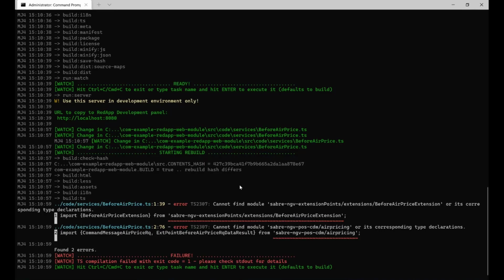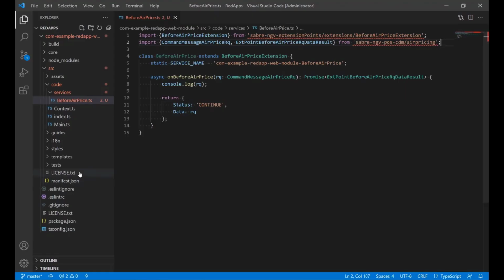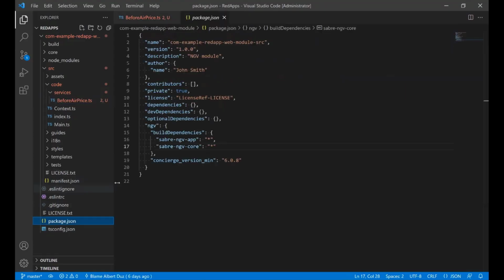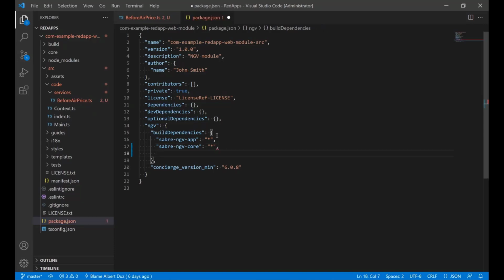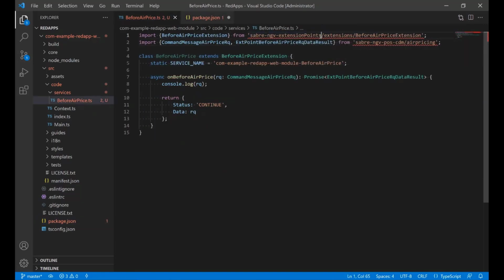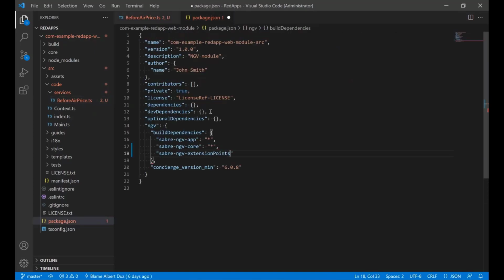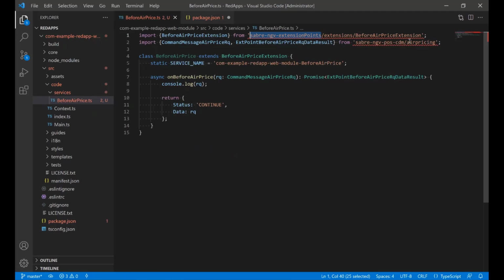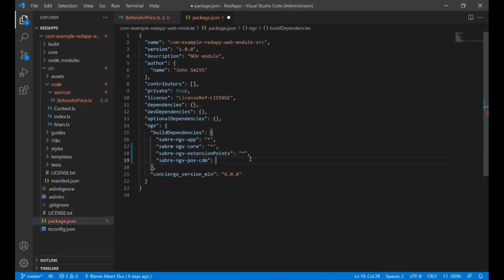So let's go to VS Code and open the package.json file. Here we have Sabre ngv app and Sabre ngv core defined. So we need to add Sabre ngv extension points and Sabre ngv postcdm. Let's hit Ctrl S once again.